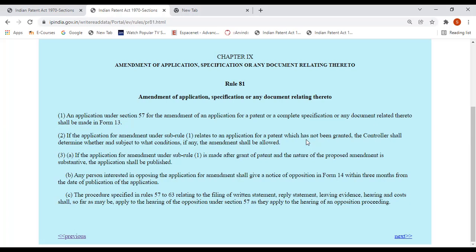Now, any interested person interested in opposing the application for amendment shall give a notice of opposition in Form 14 within 3 months from the date of the publication of the application. Please remember this for the publication of the amendment of the application. That opposition will be filed by any interested person only by using Form 14 and the prescribed fees, within 3 months from the date of the publication. Please remember this timeline.